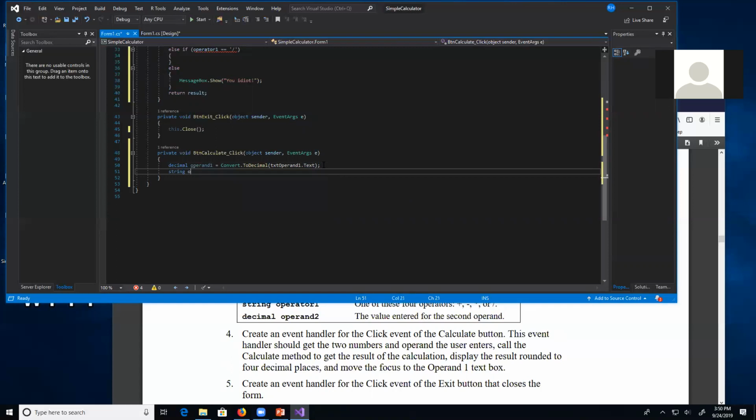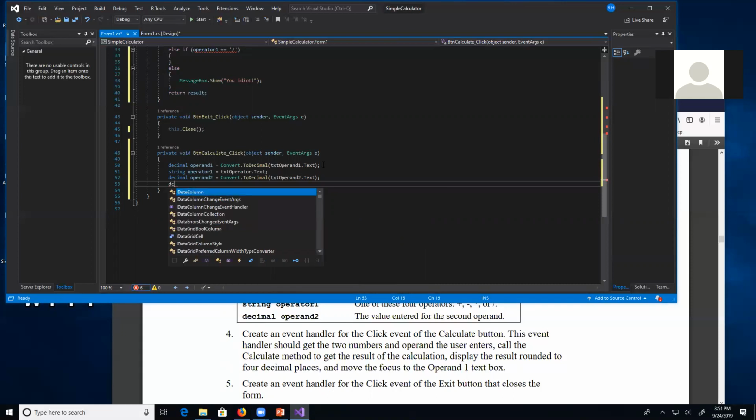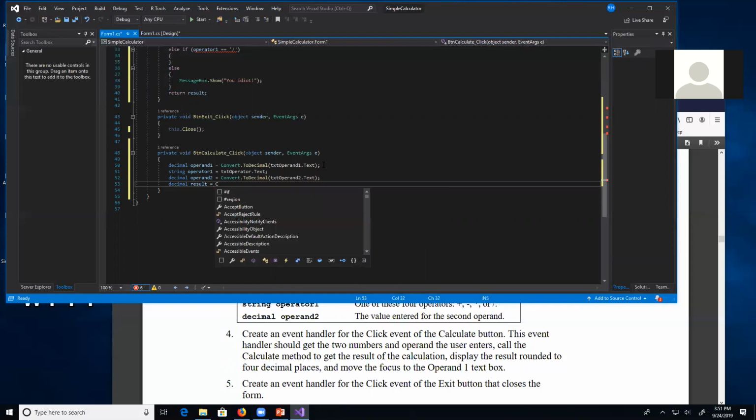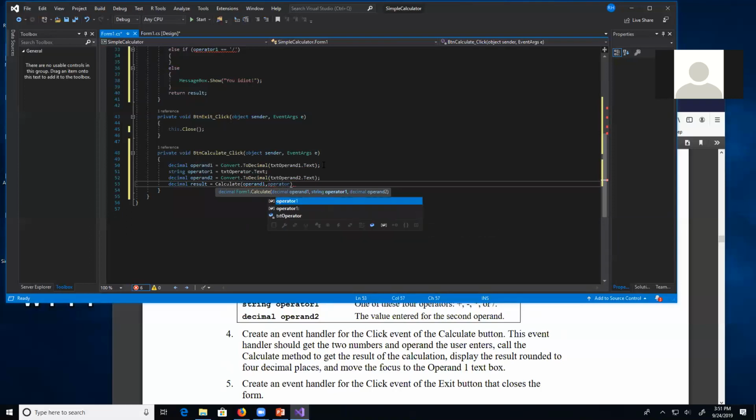We want to do string operator equals txtOperator.Text, and then we want to get a decimal operand 2 equals Convert.ToDecimal(txtOperand2.Text), and then we want to get a result out, decimal result equals, and we want to call this calculate method, calculate(operand1, operator, operand2).